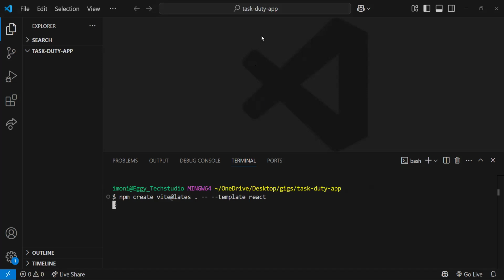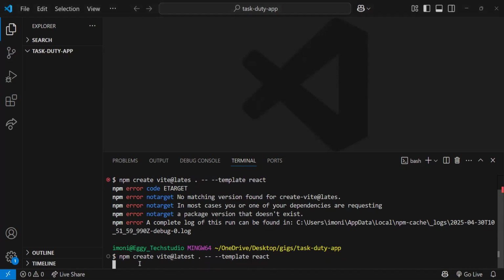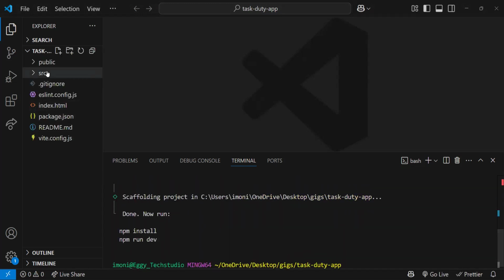Okay, sorry, I skipped something. That's a typo. That should be latest. Okay, so I have it there already. Now you can see that everything is created inside my Task Duty app.